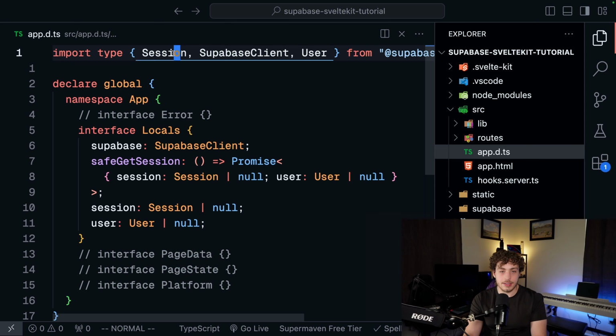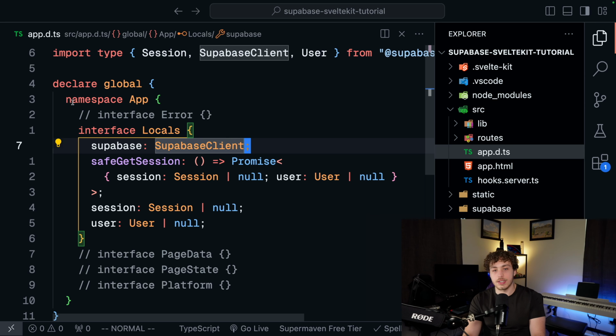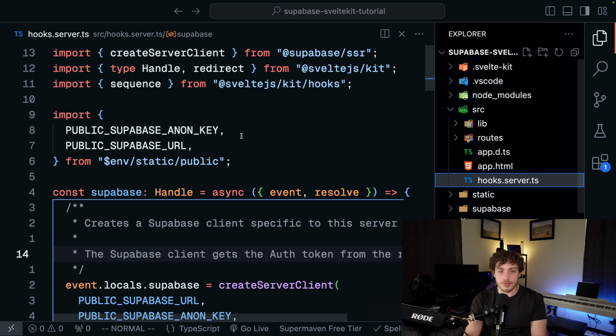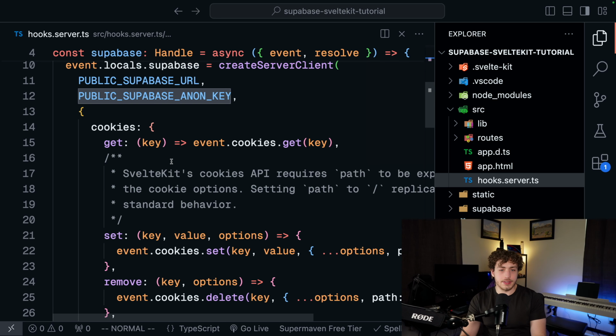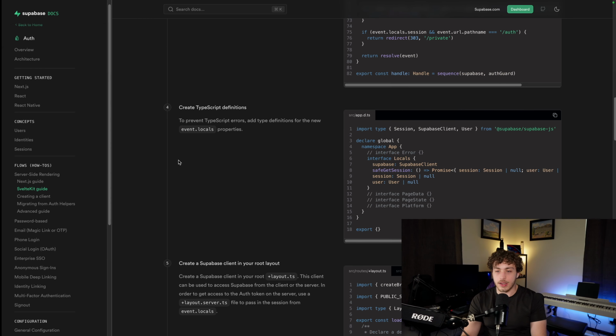So we'll get our session type, our client type, and our user type, and properly type our locals, and our server should now be working correctly. Beautiful, it is. So perfect, this is working just fine. And now we can go back over here.